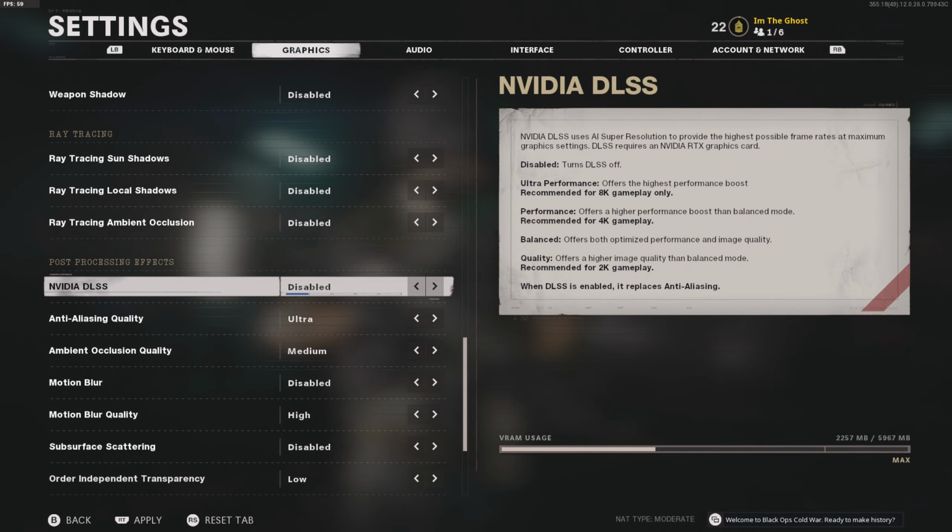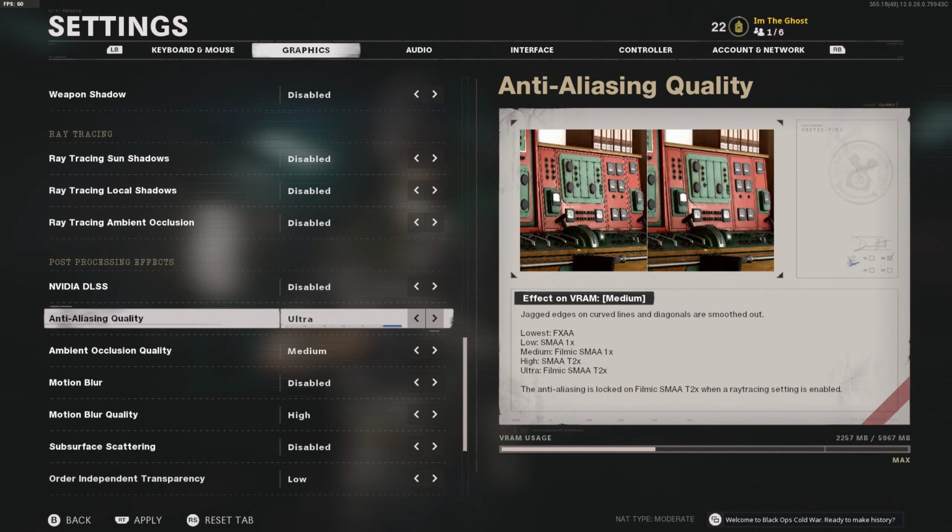Moving on to the post-processing effects, I believe this is a new feature. I've not seen this in any of the other Call of Duties, but right now I just leave it disabled for my NVIDIA DLSS. And since I have a lot of my settings on low, I keep my anti-aliasing quality higher. So I put this on ultra.